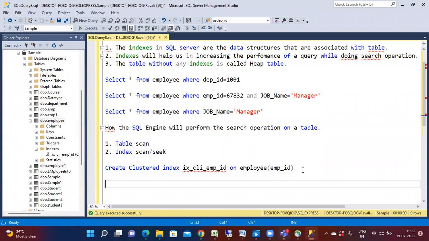Now, generally, an index is like the index we have in a textbook. If you don't have an index in a textbook and I ask you to search for one particular topic, what will you do? You will go page by page and search for the topic that you want. Right or not?